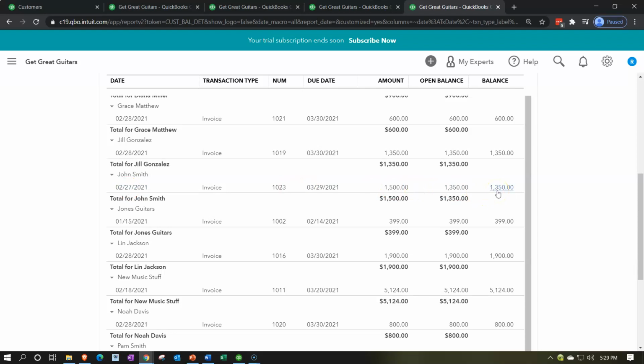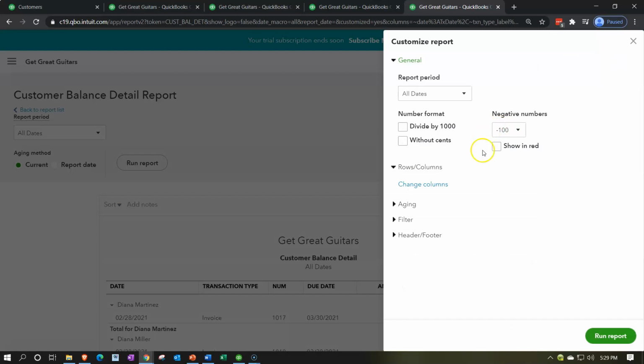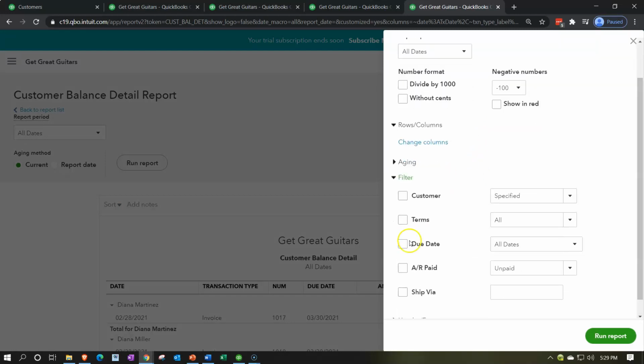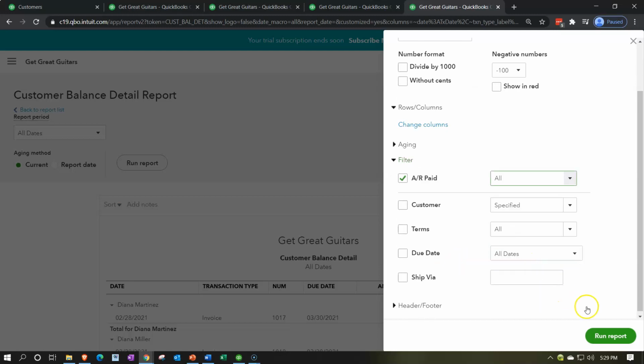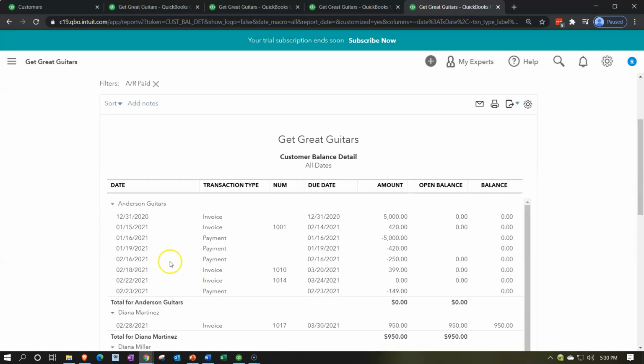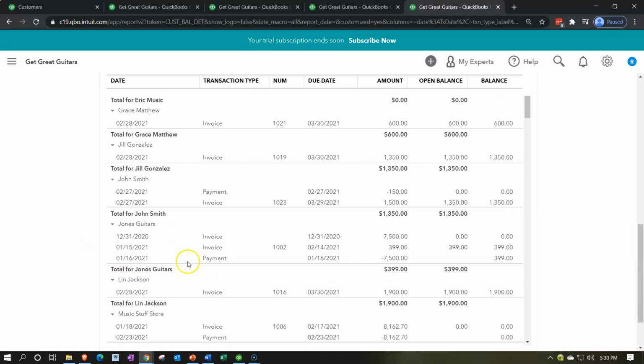If I want to see the detail here, which I do, I'm going to go back up and customize, and then go down to the filters and say I'd like to see all the activity. So I want to see not just the unpaid, but everything. Give me everything, and run the report. And then we'll scroll back down again, and there it is. So now we have the payment that happened first, and then the invoice applied out, the amount that is still outstanding, the 1350, and we could see that that 150 did apply out to that invoice, bringing the amount that's open down to 1350.